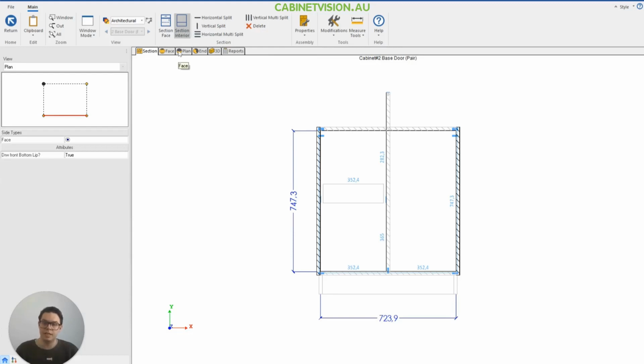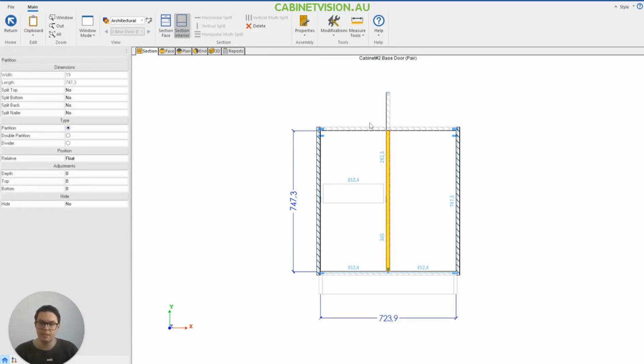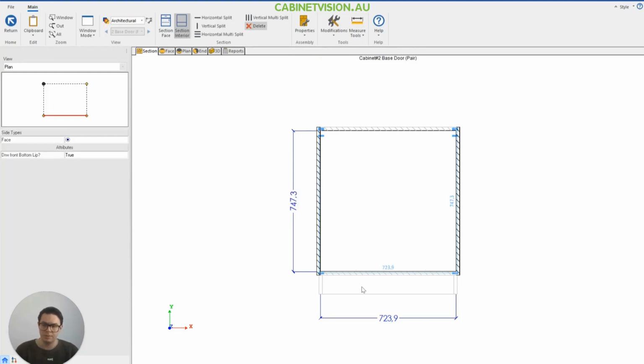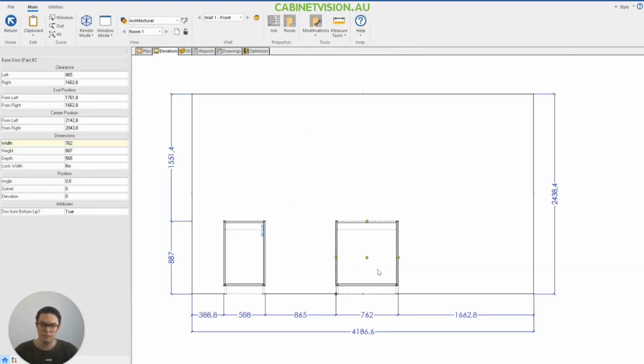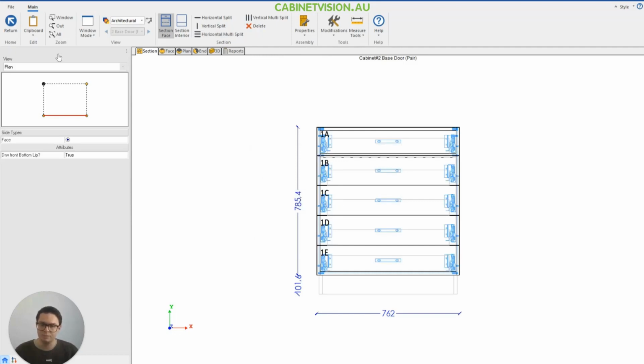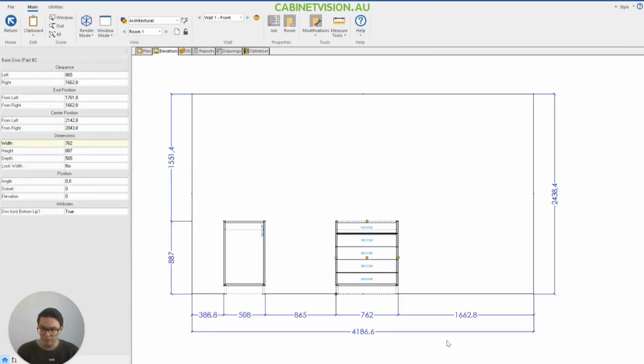I can also now remove the partition that I have modified. So I can just click on it and click delete on my keyboard or delete up here. And that will remove the partition completely. So now if we return to our cabinet and horizontal multi-split it so that we have maybe a 5-drawer system. If I was happy with this and I didn't want to have to draw a 5-drawer system every single time, I could right click on my cabinet now that I'm happy with its design.